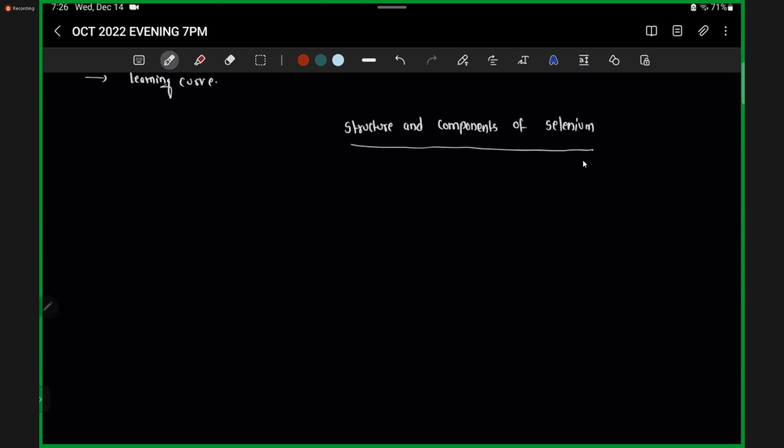And if you see the structure, when it comes to Selenium 3, there are mainly four important components we used to have in Selenium 3. The first component is the Selenium library.